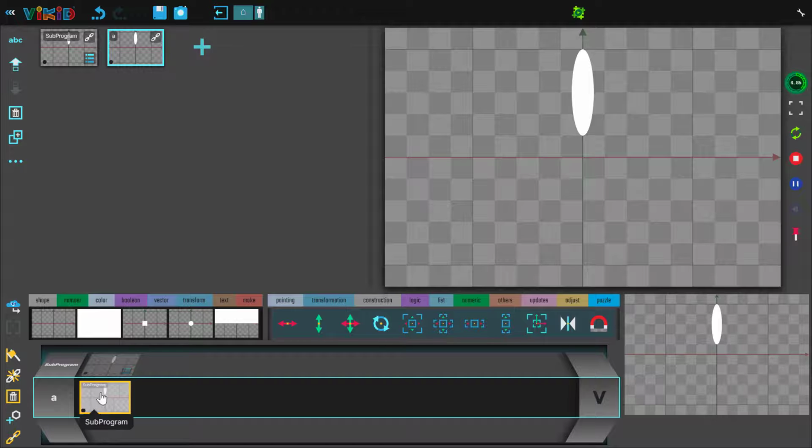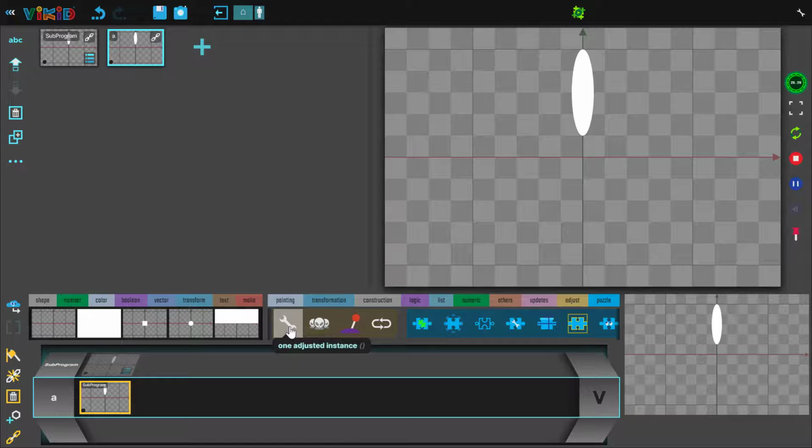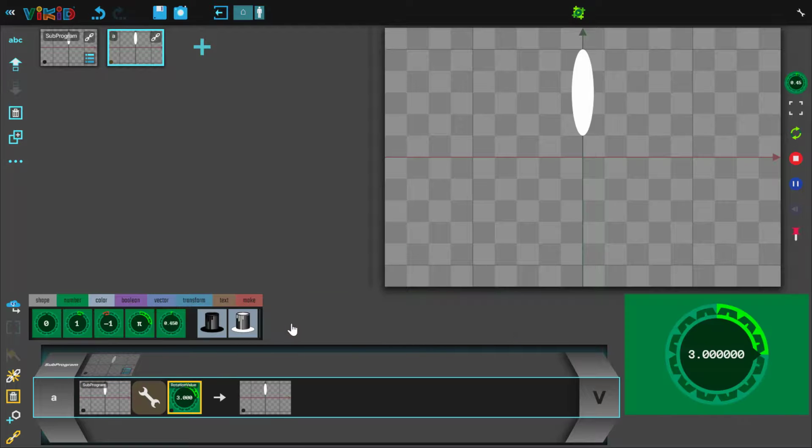As you see right now, we just have the subprogram, but if we want to adjust something in that subprogram, we don't have immediate access. For that, you need to go to the Adjust tab. Once you click on that, we have several options. I'm not going to go over each one of these. We're just going to look at one adjusted instance. It's creating one instance of the subprogram, and we're going to adjust this.